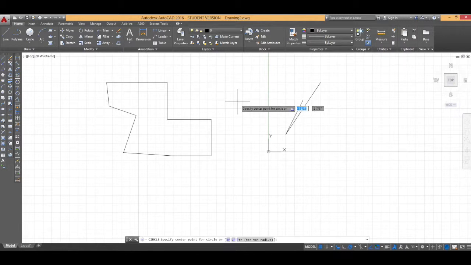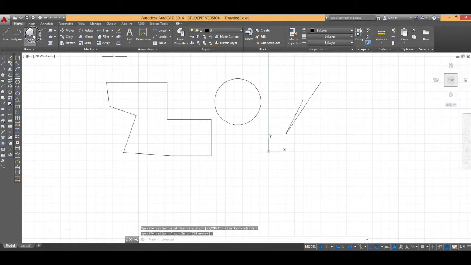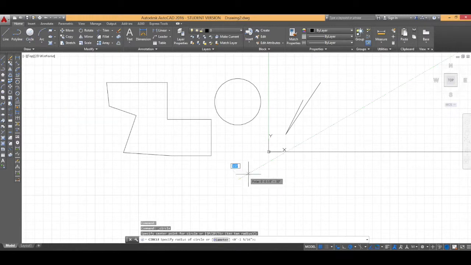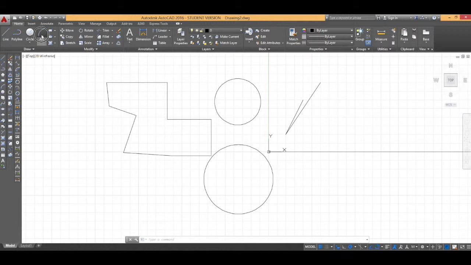Circle is another great feature to use. There's many ways that you can specify how you want to define your circle. The most common is to use the center and the radius. Arc allows you to create an arc by specifying the first and last points, and then the angle of the arc. Another line type that we'll use is construction lines.